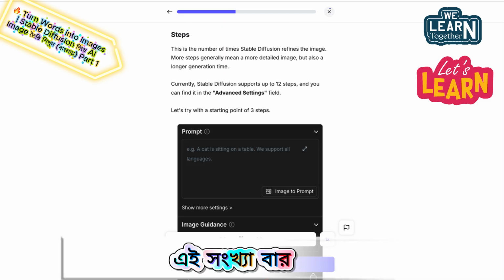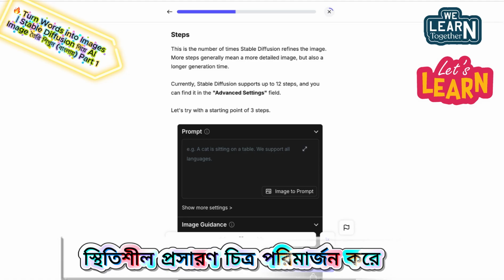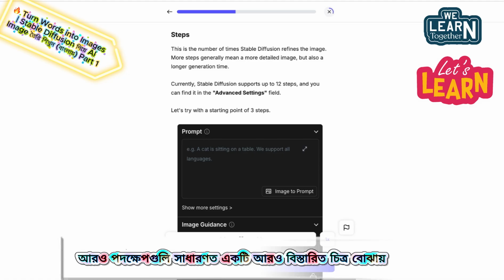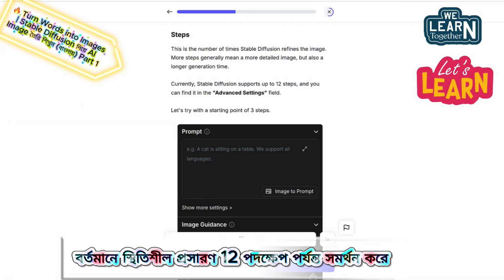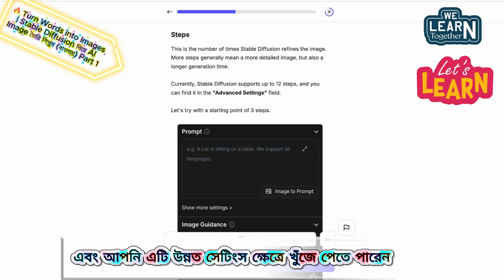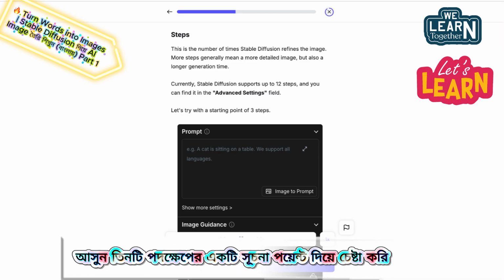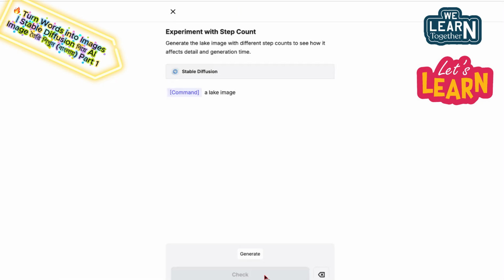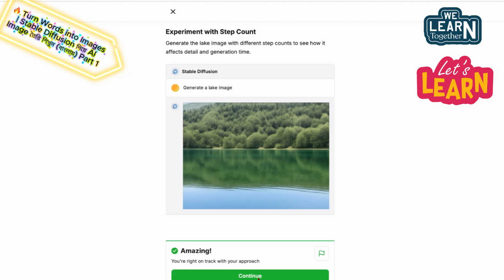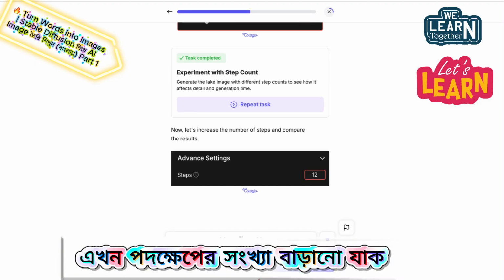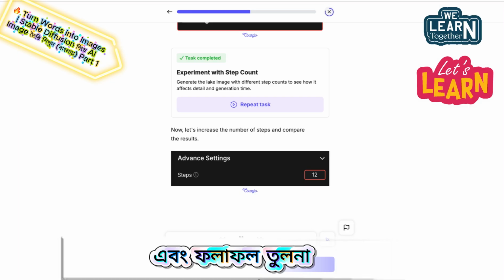Steps. This is the number of times Stable Diffusion refines the image. More steps generally mean a more detailed image, but also a longer generation time. Currently, Stable Diffusion supports up to 12 steps, and you can find it in the Advanced Settings field. Let's try with a starting point of 3 steps. Now, let's increase the number of steps and compare the results.